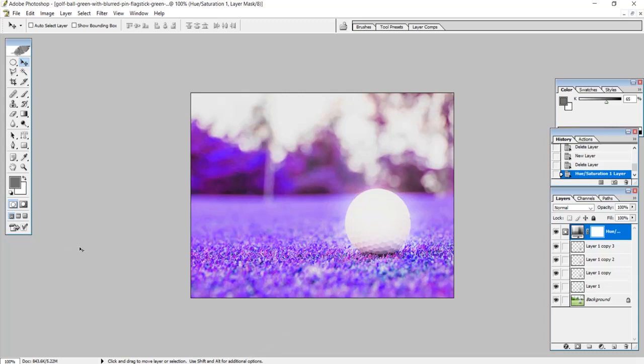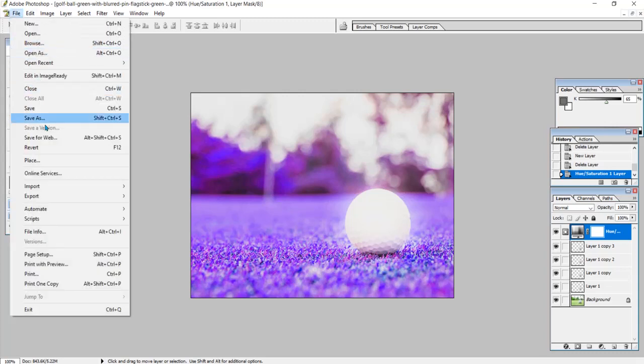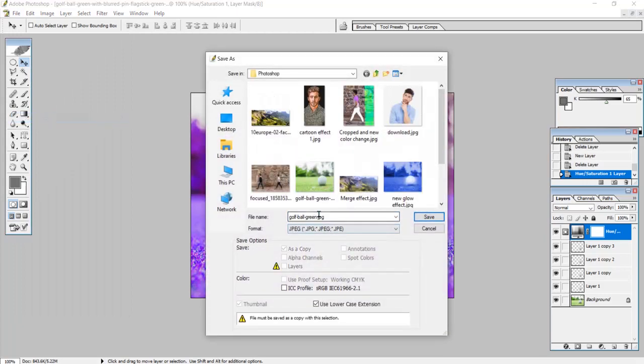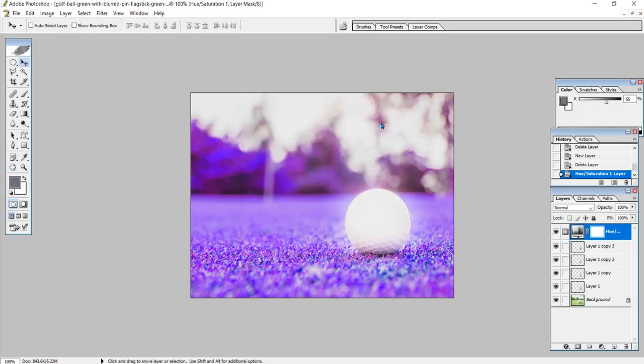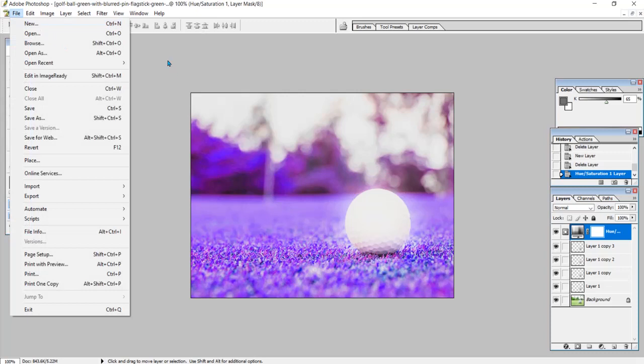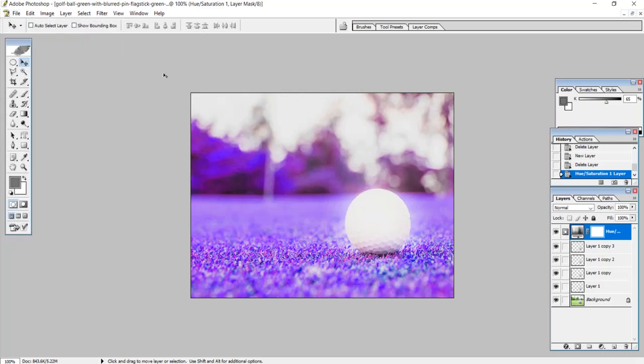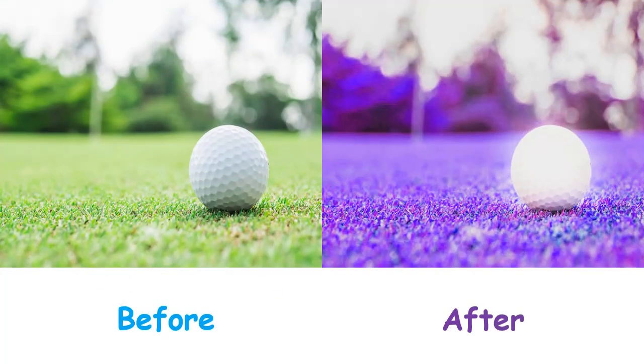Now what you need to do to save this image is the same process. We'll go to the file option and go for save as. Now we can rename our image and click on save. Now you can choose the quality options, change the values, and click on OK. That's it. Now if you want, you can also save the project by doing the same process and changing the format. You can check the difference by going to your previous and your latest image.